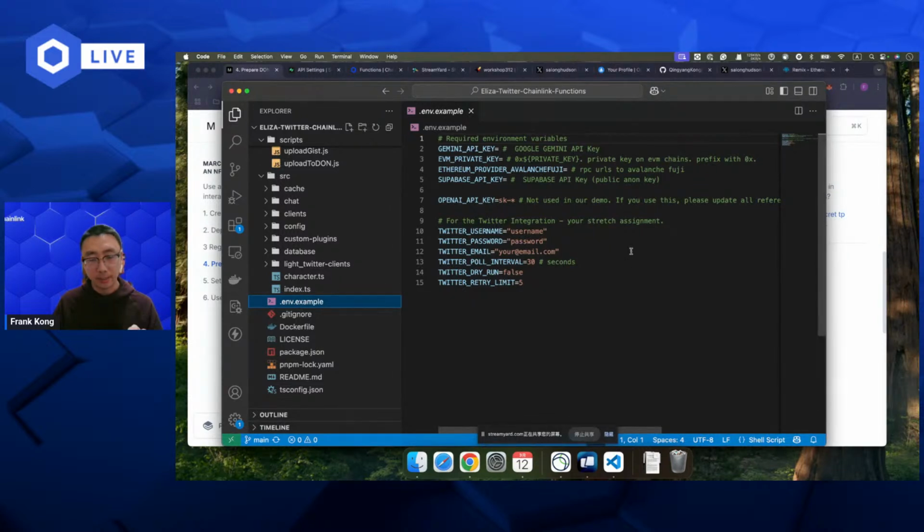It is an example file for the environment variables. So in order to use this repository, you need to at least fill these environment variables. The first one is an API key. So for now, we provide two ways. The first one is a Gemini API key, and the second one is the OpenAI API key. And except for that, because we need to send the transactions, we need an EVM private key, and we also need an RPC port from the Avalanche.